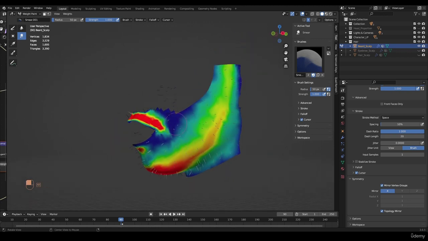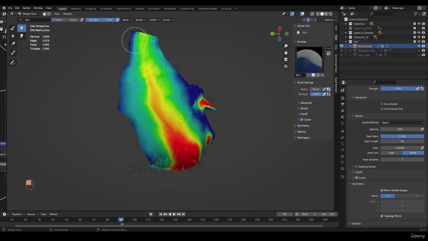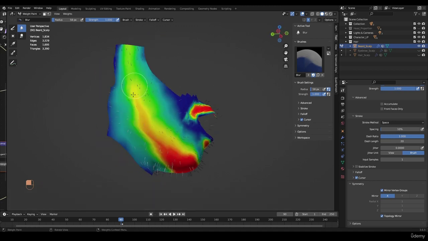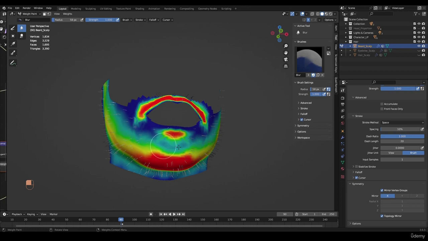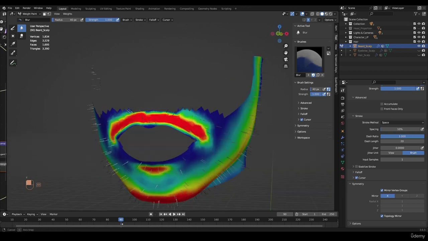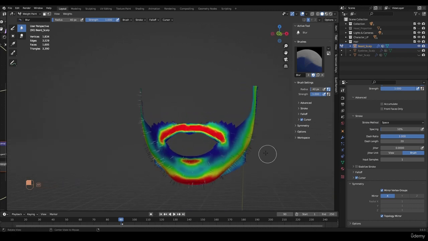And then I'm gonna go to blur. Just blur this out. I'm gonna blur that out. And yeah, just take your time. Blur all these out. Blur all that out.